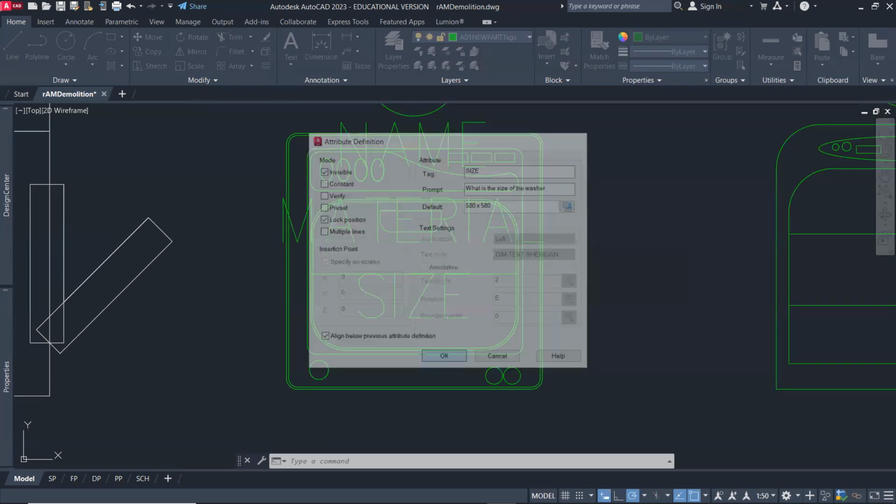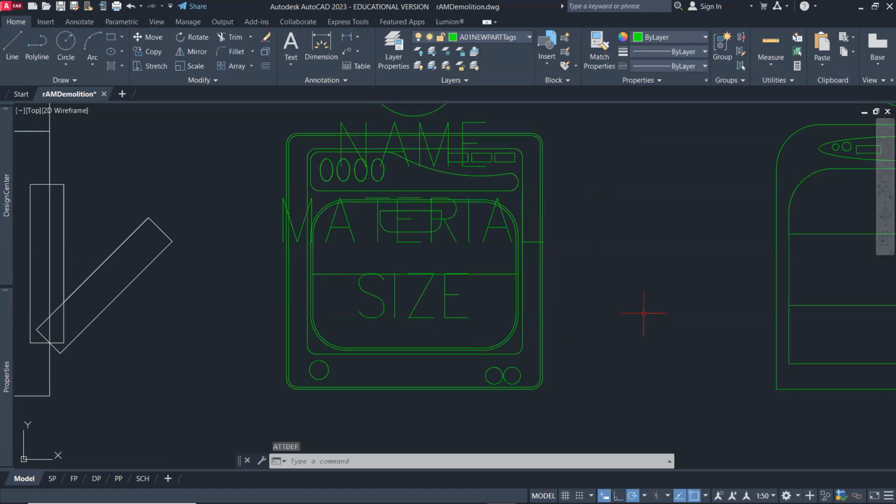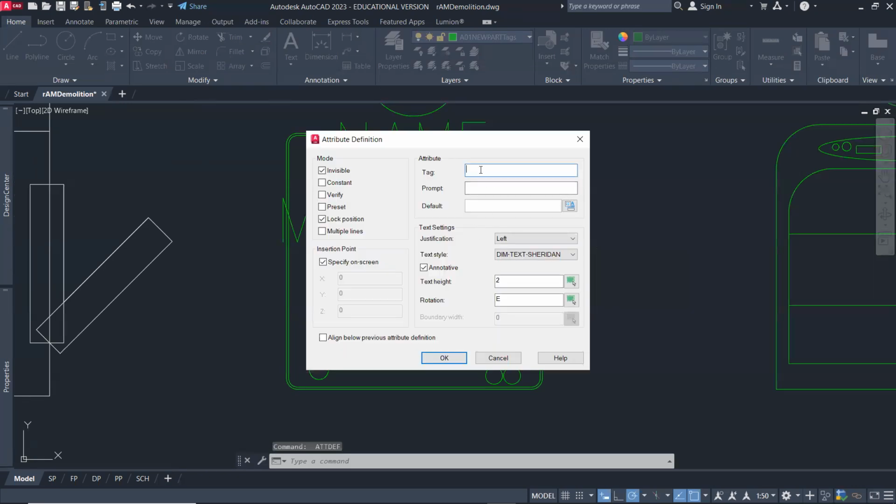Again, align, invisible. Click OK. And then we have the type. So what type? So attribute, say type. Type, and then what type? And we'll say washer. Okay, align, and click OK.